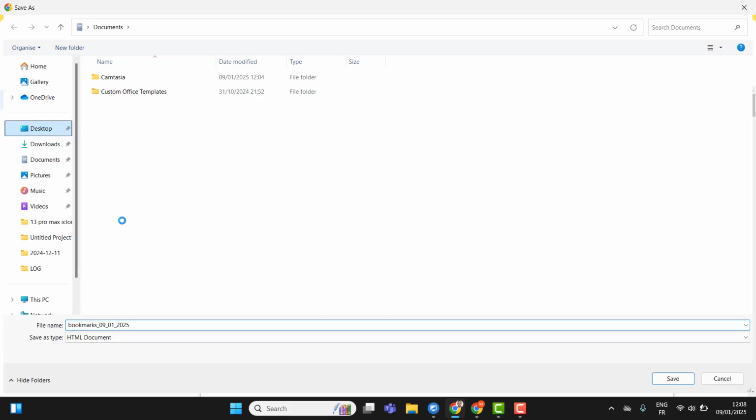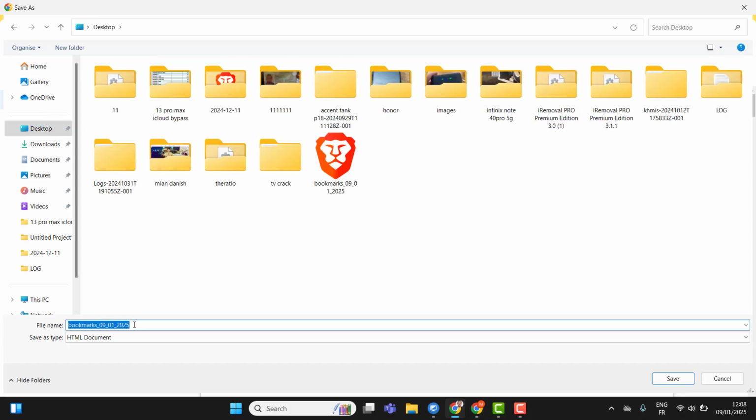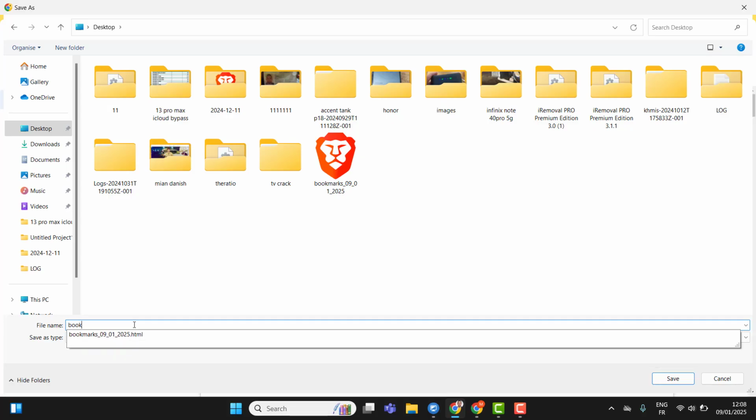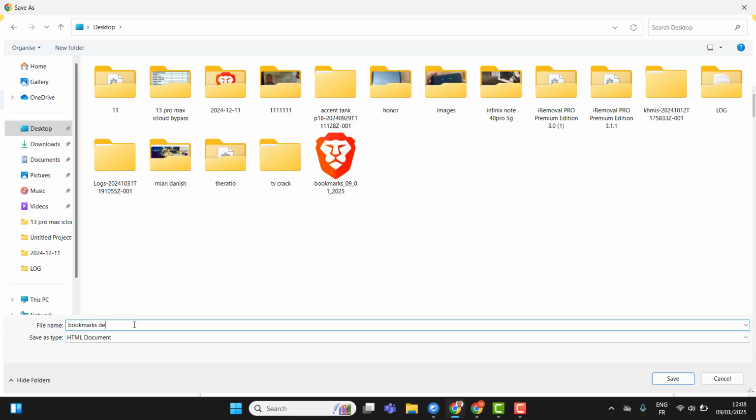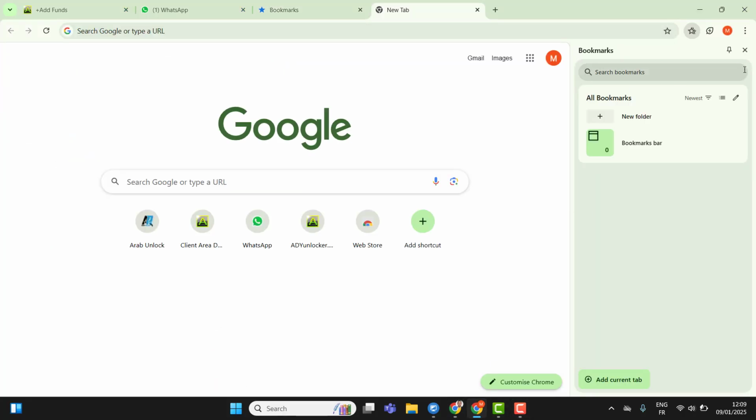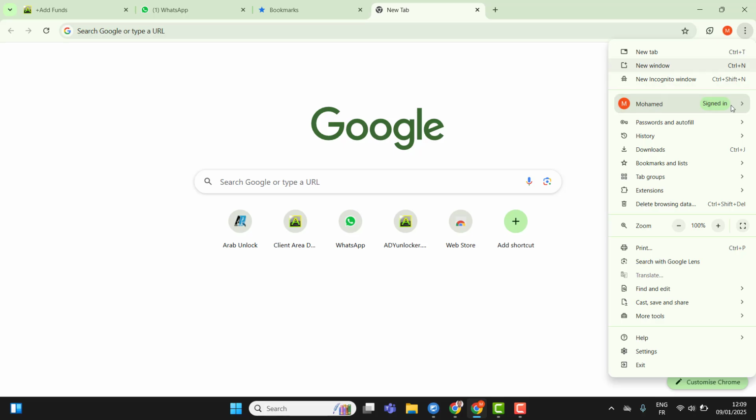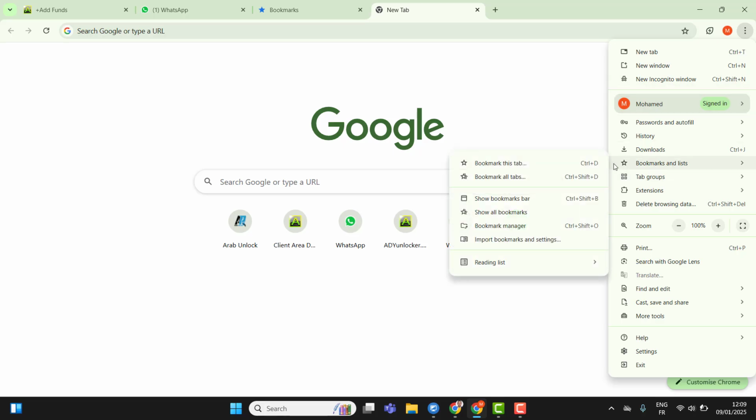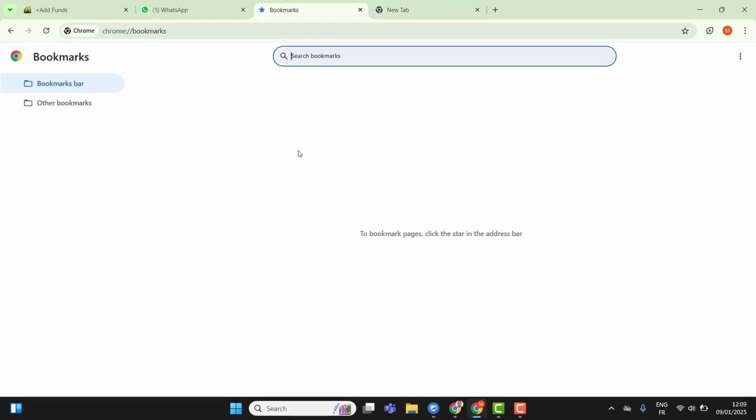and click desktop and call it bookmarks devices fixer. Click save. Okay, and go to the new account and click here option and select bookmarks and list and click bookmark manager.